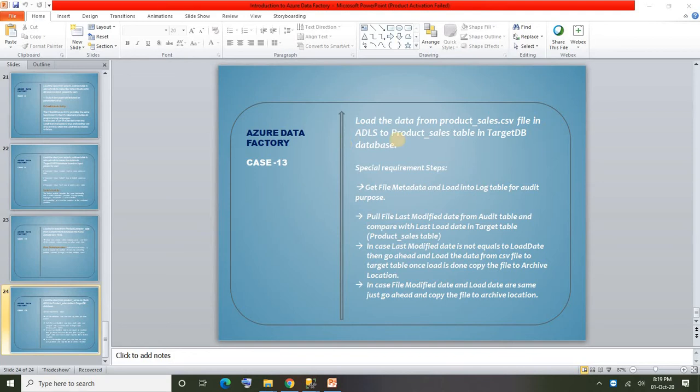Alright, load the data from product_sales.csv file in ADLS to product sales table in TargetDB database. So the high level requirement is pretty simple, but I don't want to straight away pick the file and load the data into target table. I wanted to do some special checks: in case the file is modified since last load, then only I want to pick that file and load the data from that file into the table.